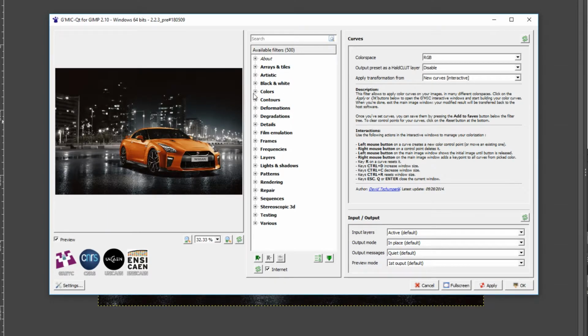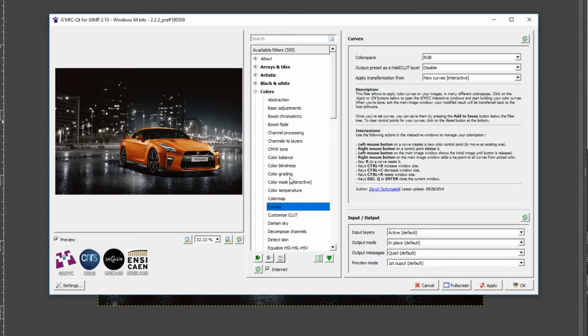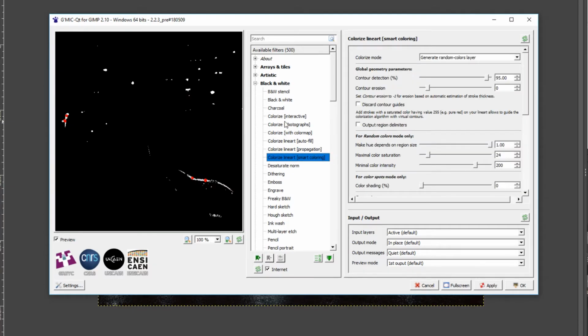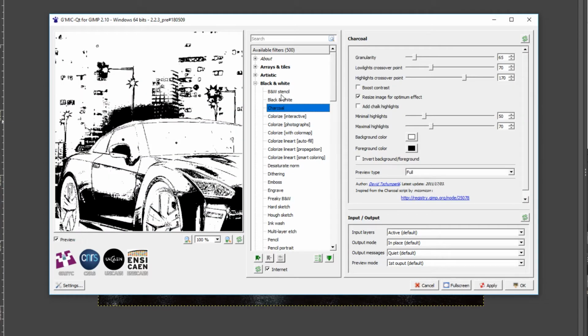If I just click onto colours and click onto colour temperature, you will see that the preview image has changed a little bit. It didn't actually change a lot on there, but we do have some options on the right hand side here which we can turn up and adjust. And there we go, that looks nice. We could also go to black and white, and there's a load more filters in here which we can adjust our image. That actually looks pretty cool there on charcoal.